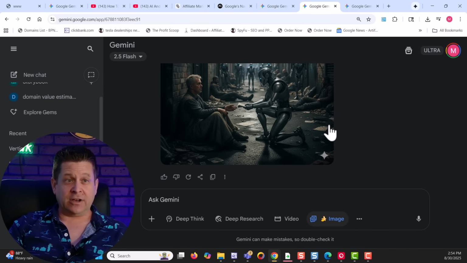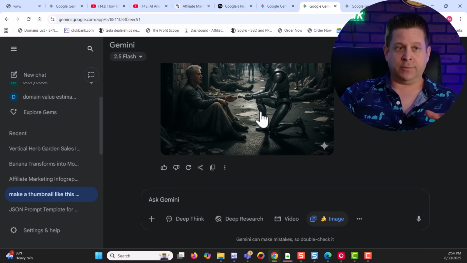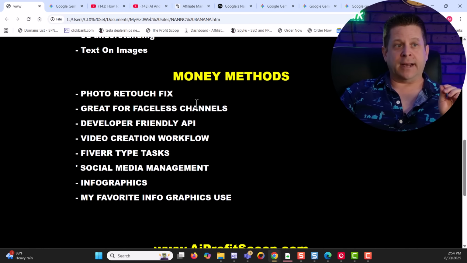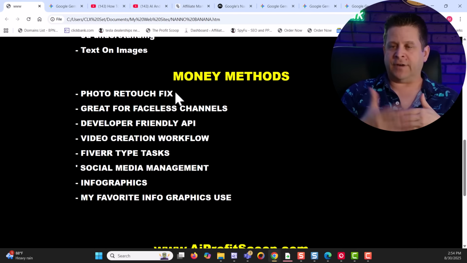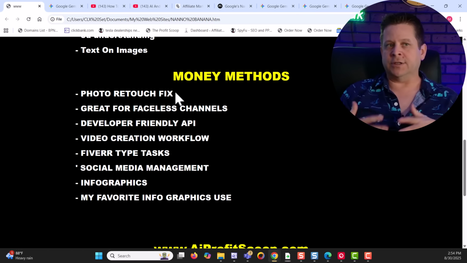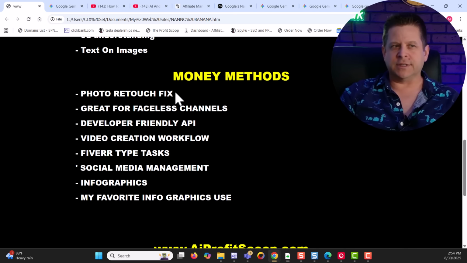Now, this isn't even close to what I'm talking about with making these AI images to build a business. We're going to go through that in just a minute. Some of the ways that we can make money here are with photo retouching. You could build a business around that, on Fiverr, maybe even a brick and mortar store. We see people who do photo retouching for loved ones and memorials and things like that.